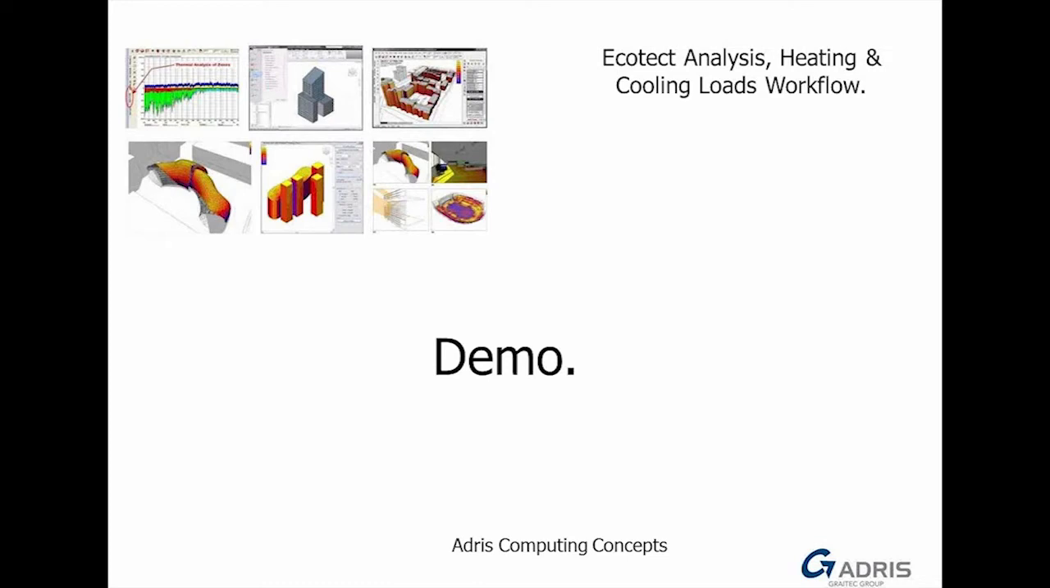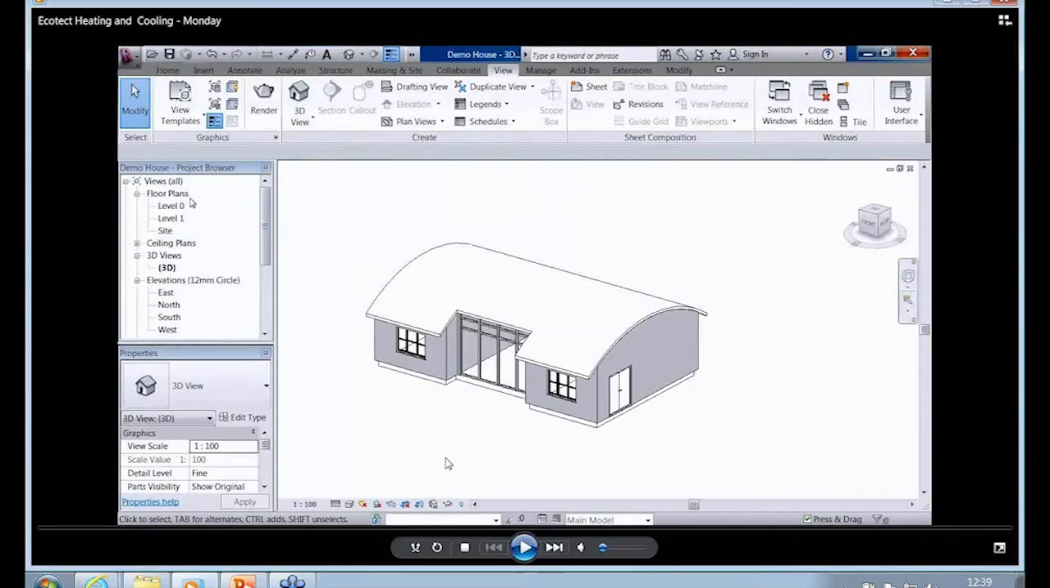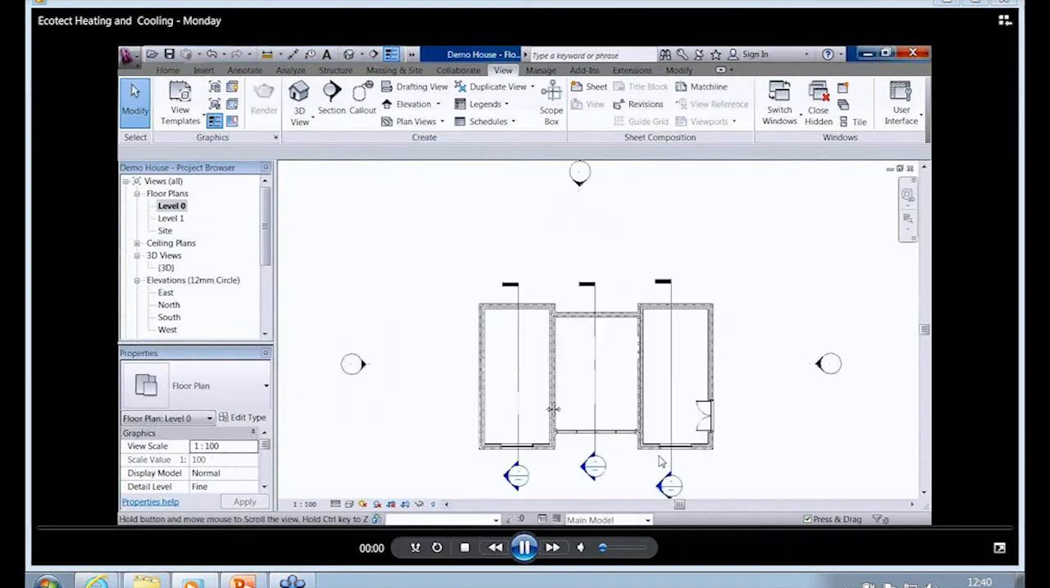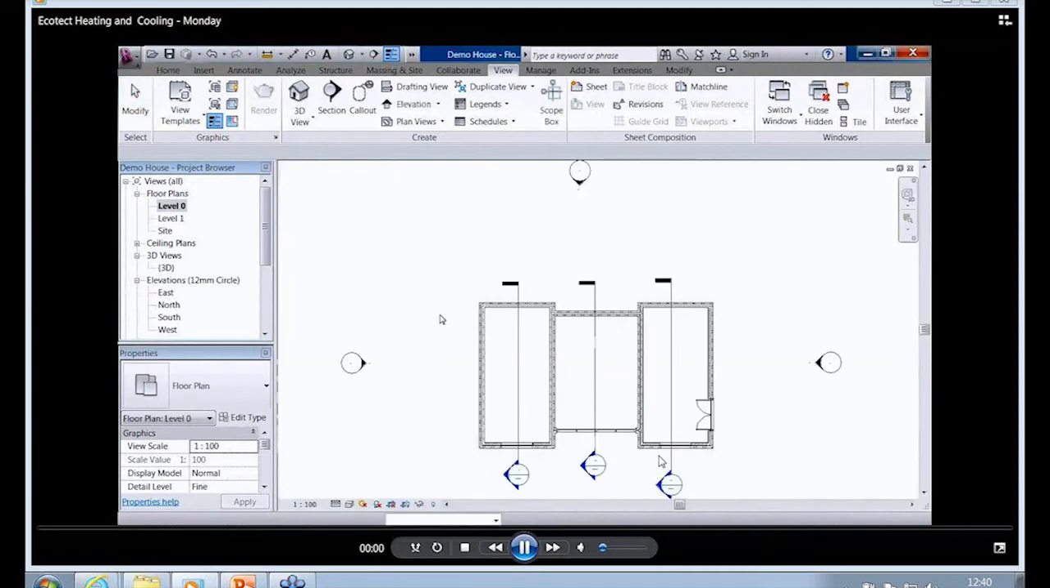So first thing then is let's run through a demo. Here we have a building that's been modeled in Revit architecture. Now let's just run through the process. So as we said previously, the first thing is we're going to place down, in this case, some rooms. So we use the room tool.